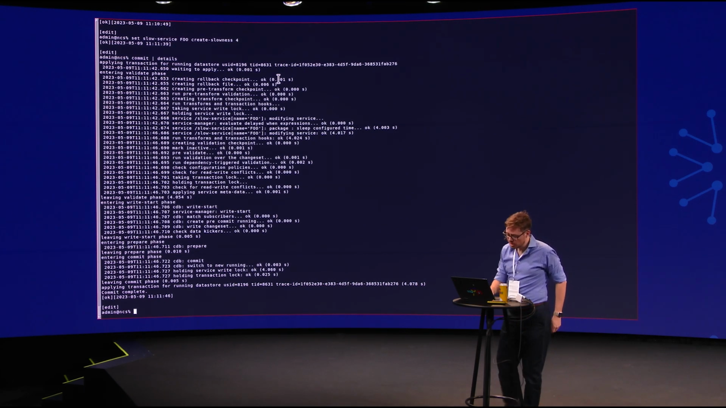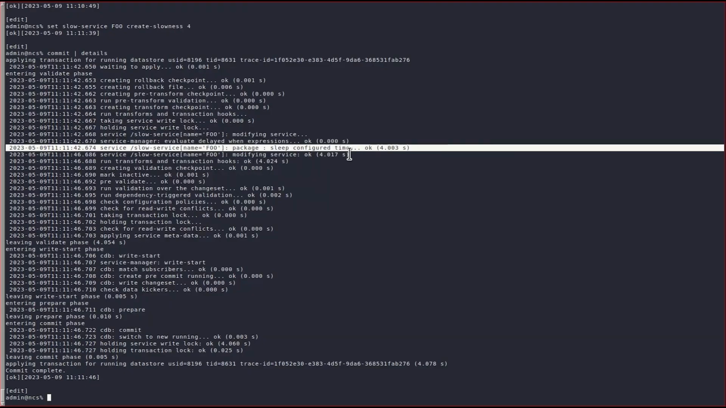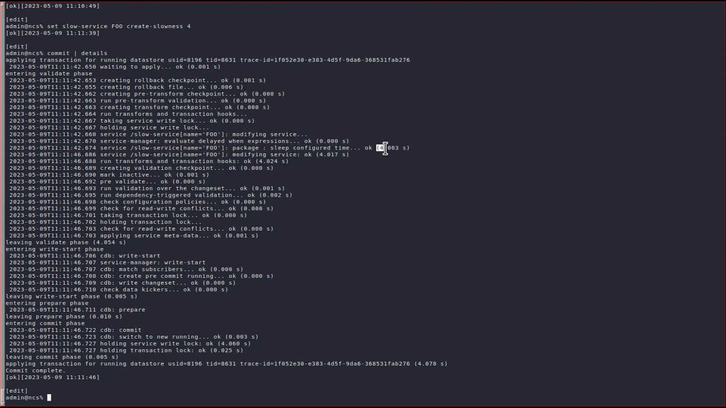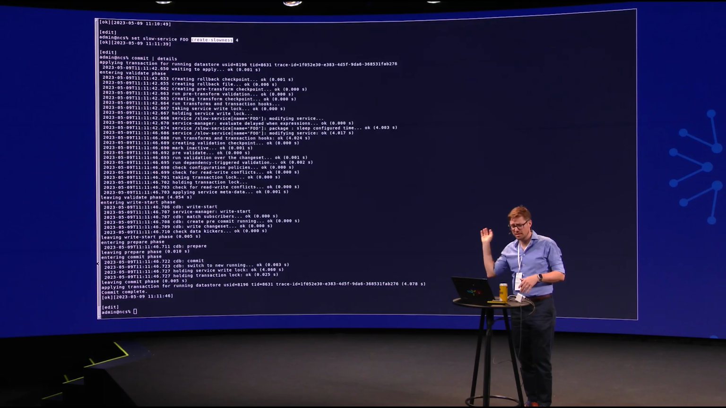And obviously, the service I have here is a very slow service, and it's deliberately slow. It just does an actual sleep inside of the create callback. So we can see here that pretty much all the time we're spending in here is 4 seconds. Maybe you have guessed at this point, that's what this argument to the service does. This has been in NSO for a very long time. I don't actually know when it was introduced, but long ago.